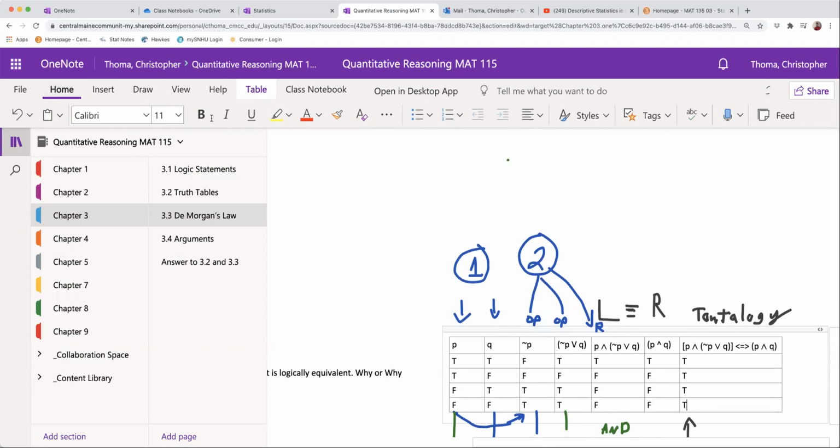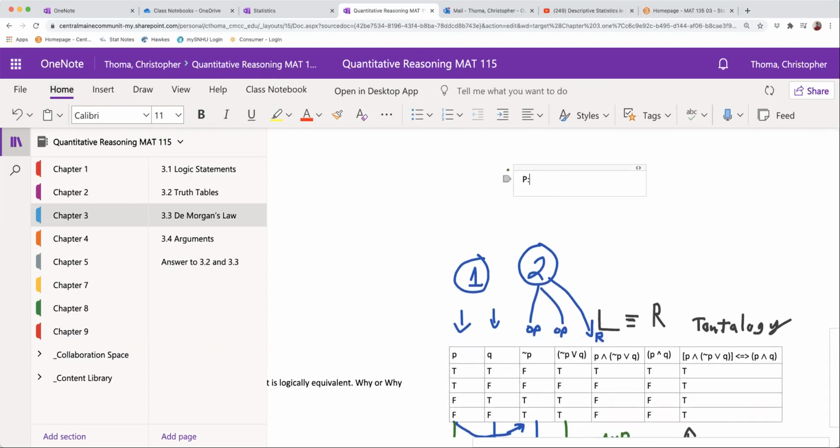Oh, I'm in draw mode again. So P is the statement. I go to Miami Beach for spring break. That's supposed to be a small p, but my OneNote always auto capitalizes. And then Q is I will have a good time.